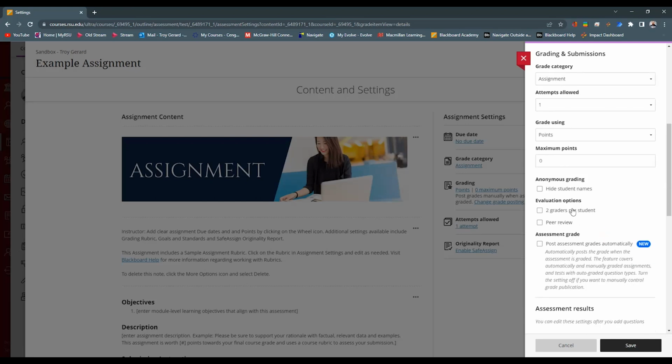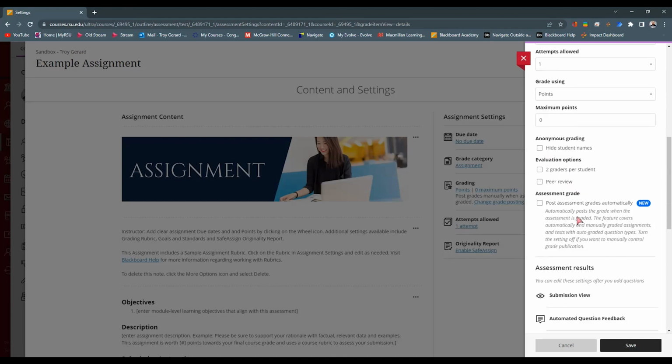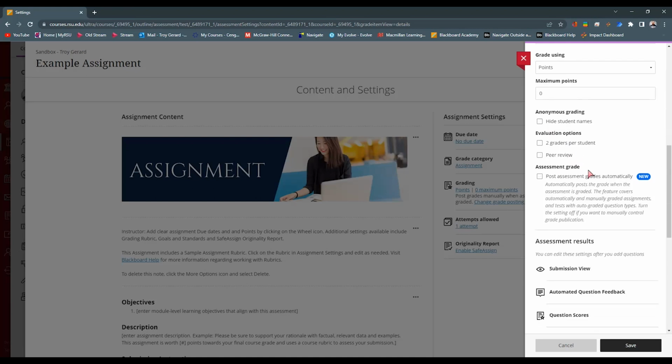We can have evaluation options here, 2 graders per student. Say we have multiple sections and multiple instructors, or maybe we have peer review, so students can then see other student submissions and review them. That's an option that we have. And then also assessment grade. This has to do with those graded questions that we have built over here on the left. We can post assessment grades automatically.